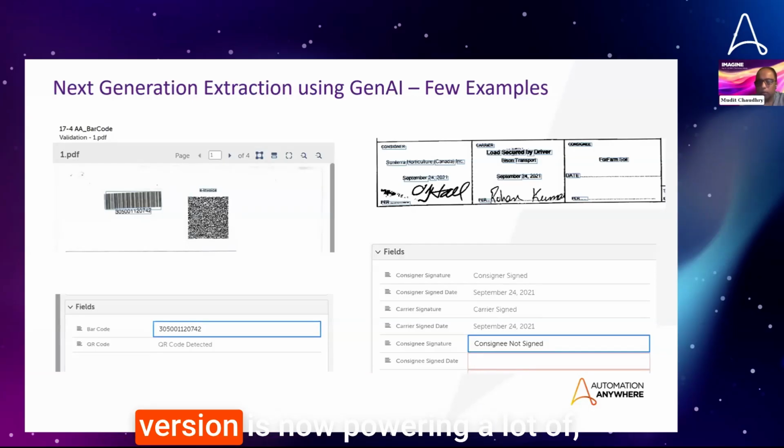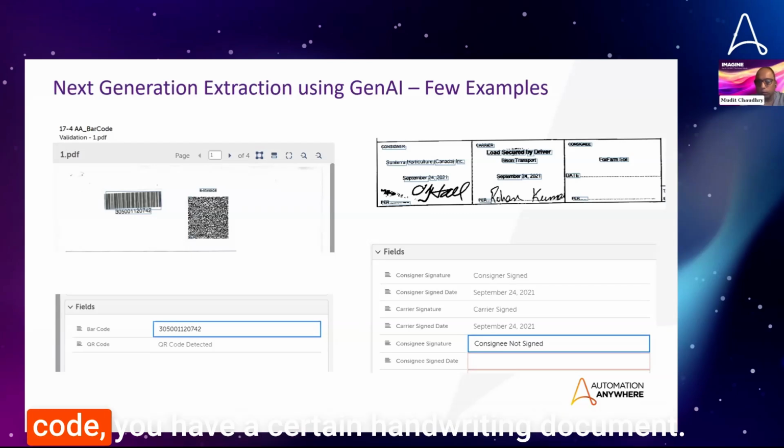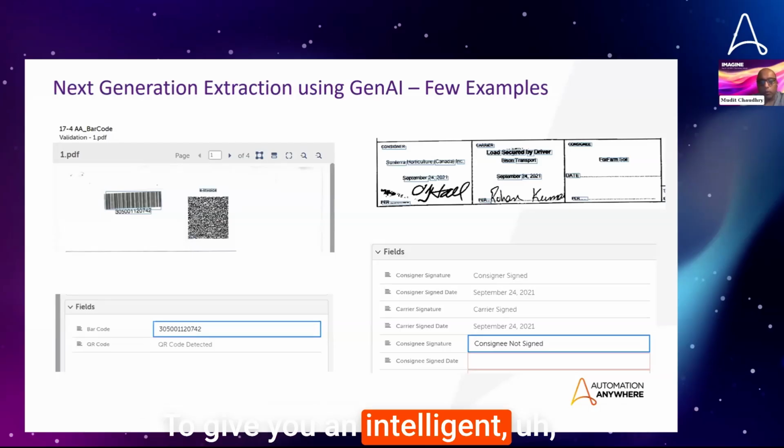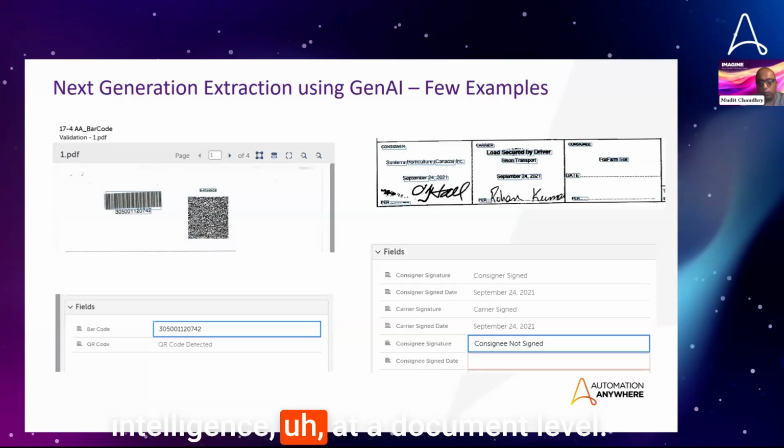So especially generative AI with vision is now powering a lot of incredible extraction use cases. So, for example, you've got a barcode or a QR code, you have a certain handwriting document. So all of that can really be processed to give you intelligence at a document level.